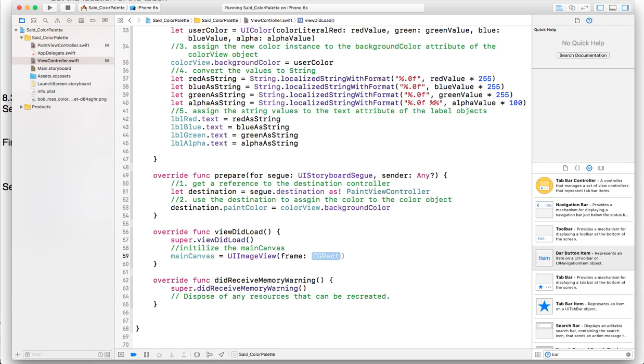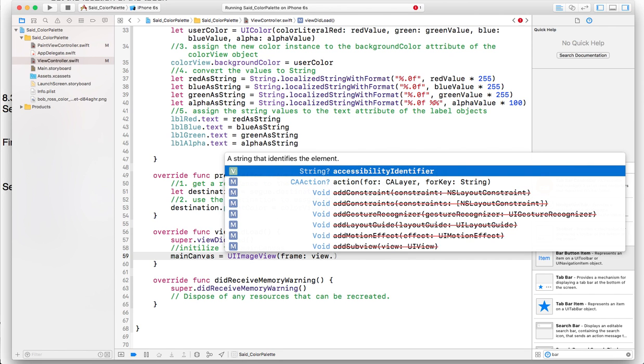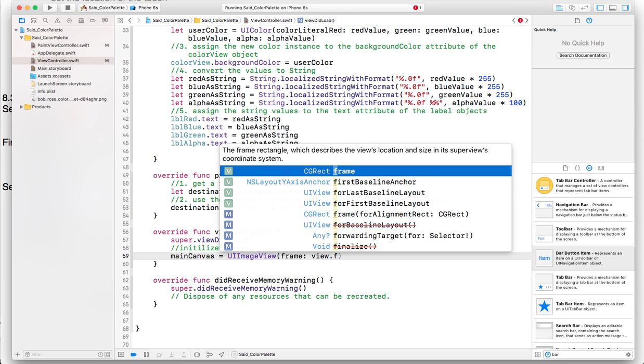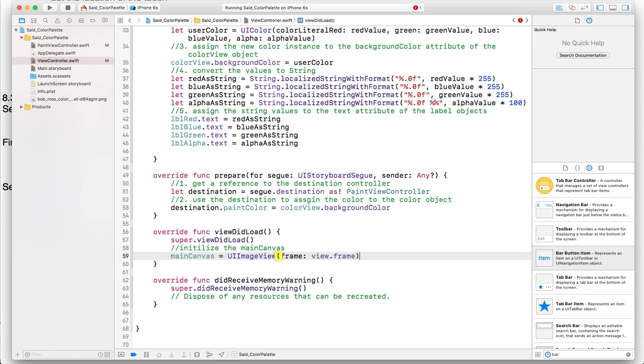So where do I get the size? I want the same size as the screen. So my screen is represented by the view object. Every controller has a view object that's connected to the viewable area on the screen. So the view object is also a rectangle and it has a frame. So I say I want to create an image view with the same frame as the view of that screen. Meaning, in other words, it's the same size as the screen.